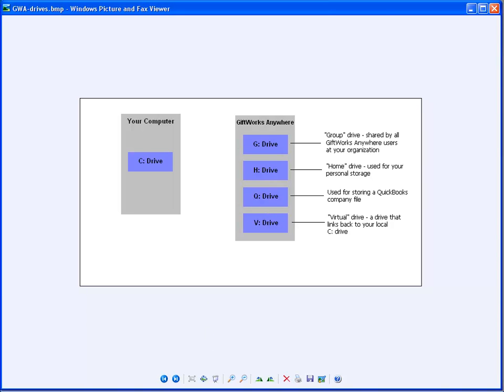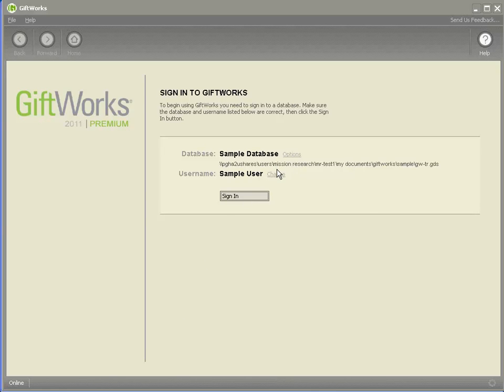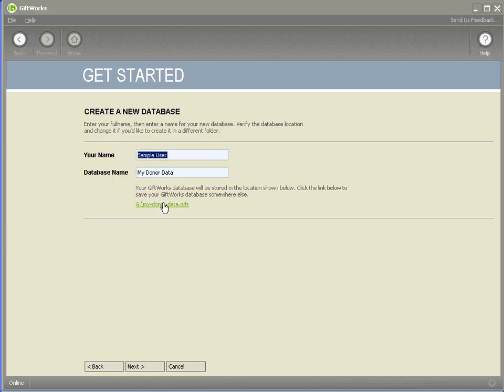Now, as we get started, I'm going to go back to GiftWorks Anywhere, and we're going to get started by simply clicking on the Options link and selecting Create a New Database. It's important right here, this is where I'm going to want to choose where to store it.